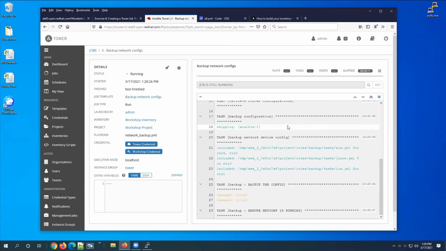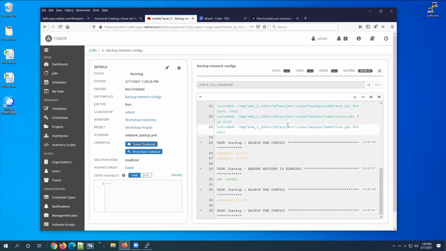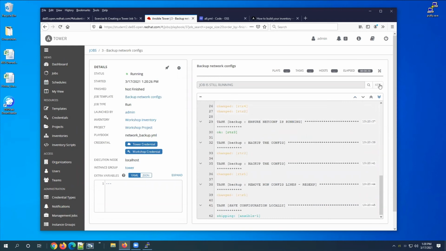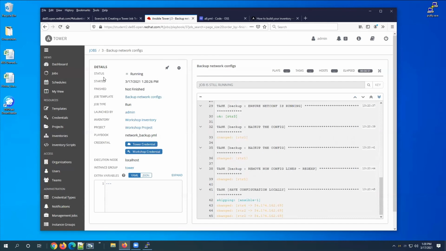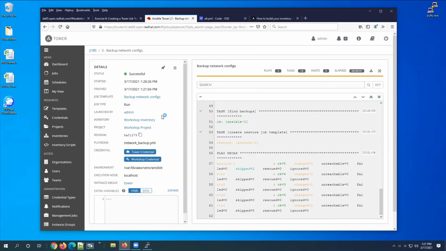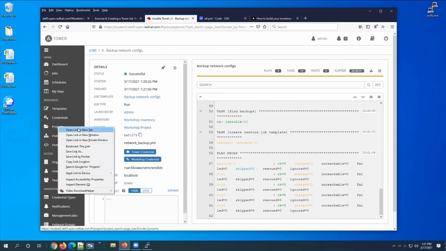As we watch it run through this, we notice that some of these are highlighted. So just a little bit about as this is running. On the left-hand side, it shows the details of the job template. It shows us when it was started. When it finishes, it'll show us a finish time. It'll show us who ran the job template, which revision we're working against of the playbook.